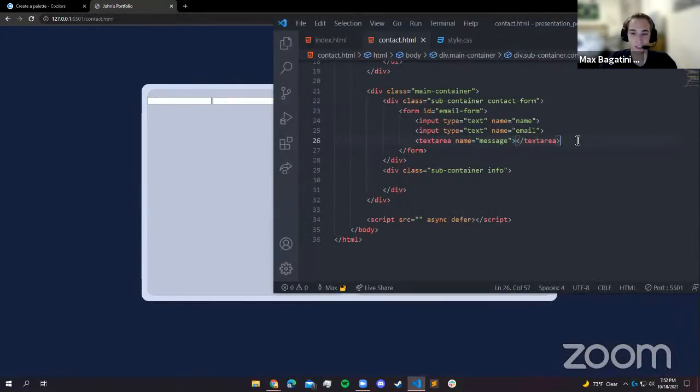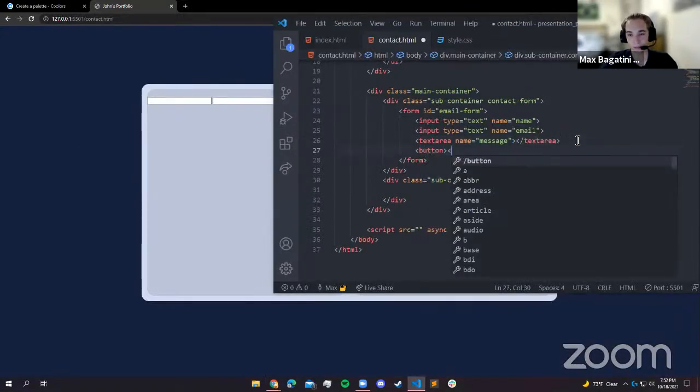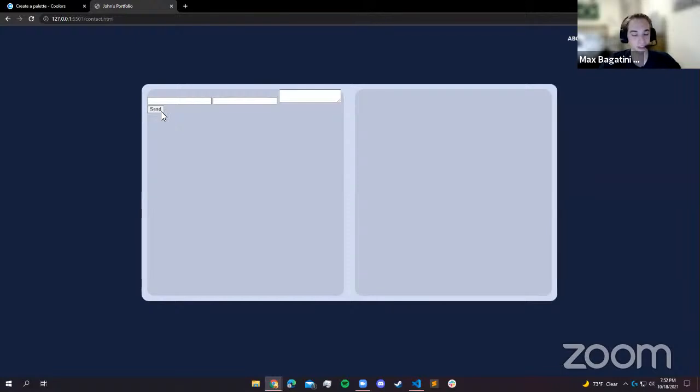And then lastly, we'll add a button. This button doesn't really need a name, I'll just give it button. And I'll put text between it so it actually says send, for whenever you want to send your message.